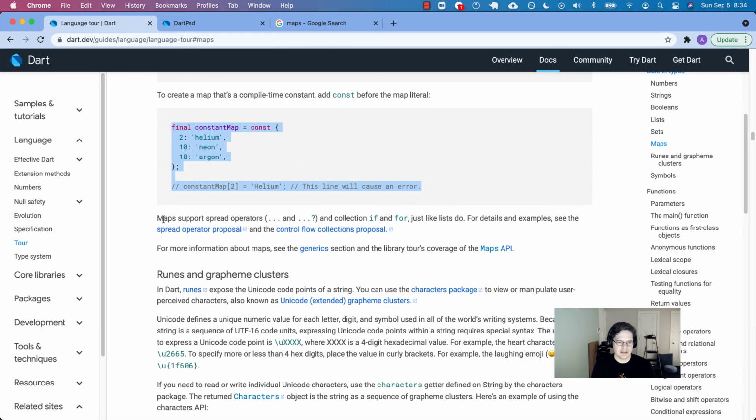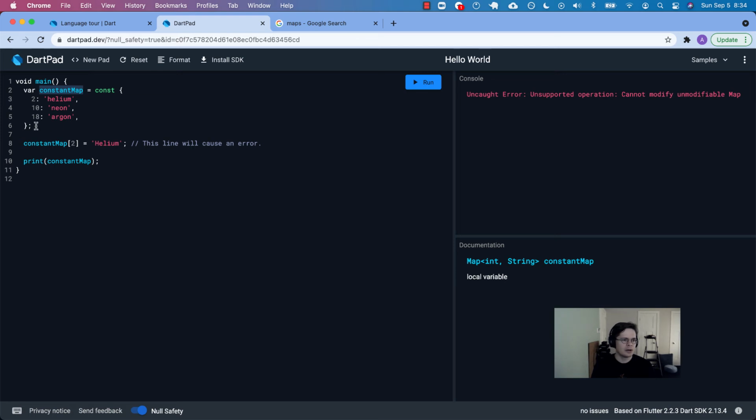All right, we did show, I think, the spread and the optional spread earlier in the collection if and for, and so you can see those in the sets and lists. I guess it wouldn't hurt to just do one. Okay, now we can't spread anything into here because we made this a const, so we'll just call this a hash map. How about that?